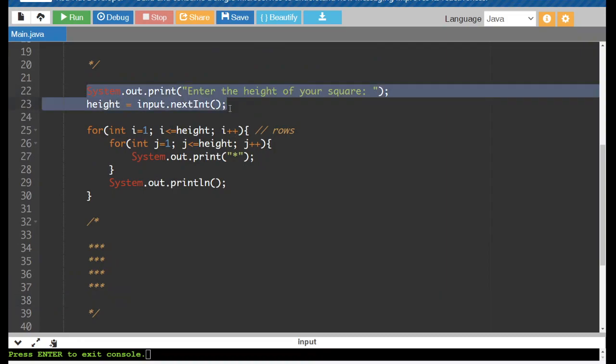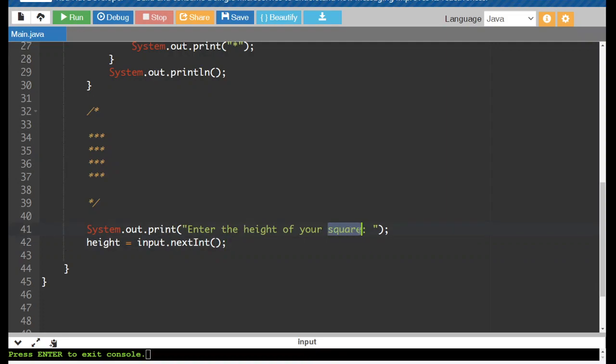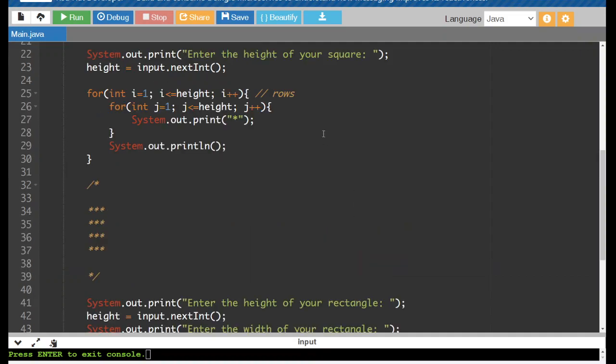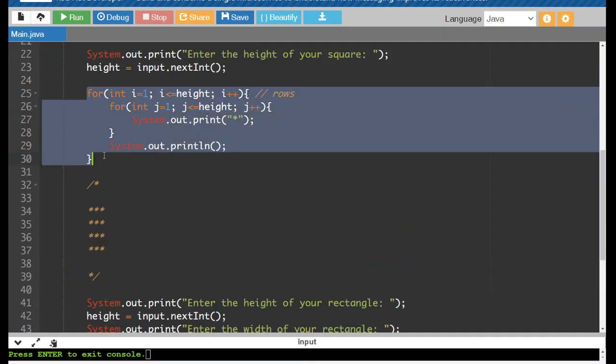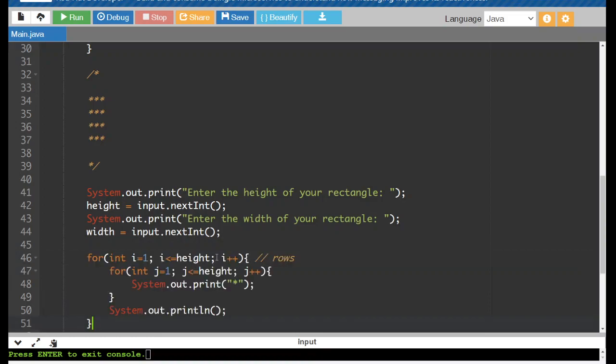First thing I'm going to do is copy paste the prompt from the first one. So what is the height of your, this time, rectangle? And then we're going to do this again. What is the width of your rectangle? And then we'll go width. Now, you probably figured out that this is the loop to use for this.